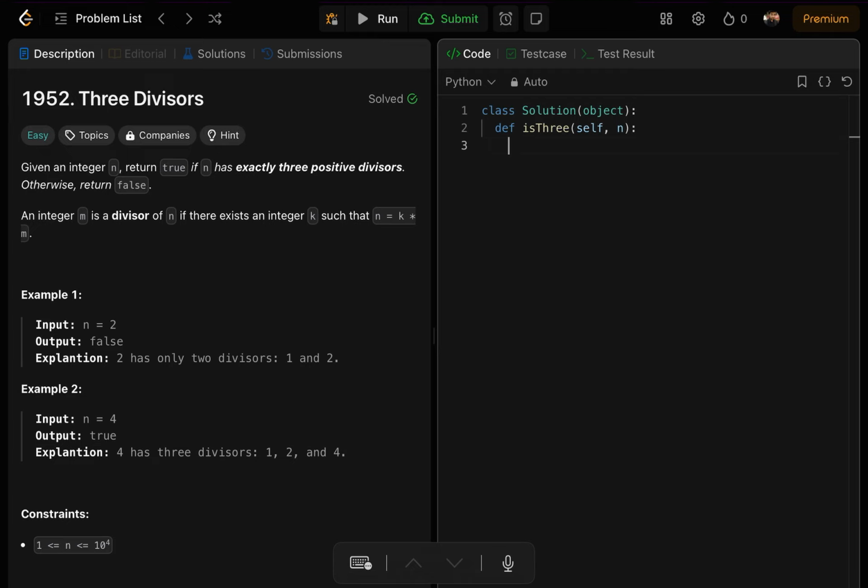What 3 divisors means is that every number, other than 1, by default has 2 divisors, which is 1 and the number itself. That is 2 divisors, and here they say 3 divisors. So we need to find n such that it has one more divisor, which could be a square root. If we don't take it as a square root, then it will add up to 2 more divisors, like 4 into 5.